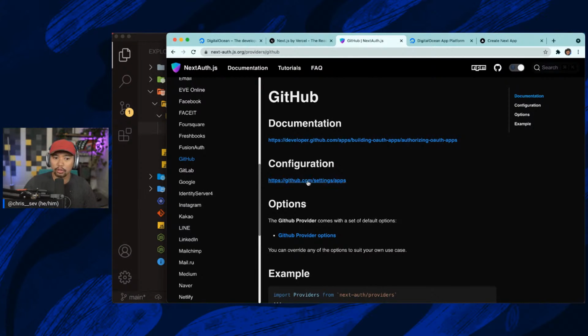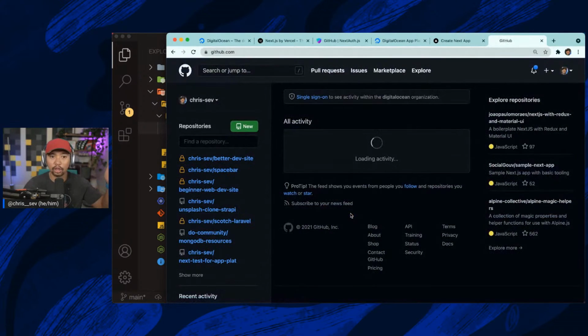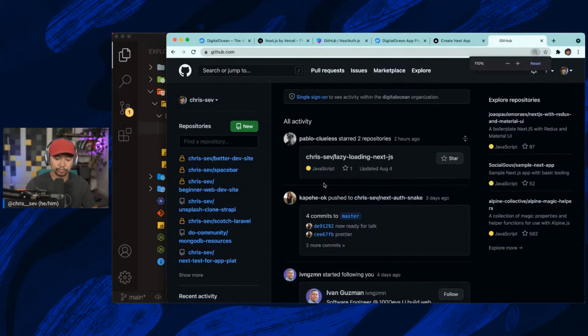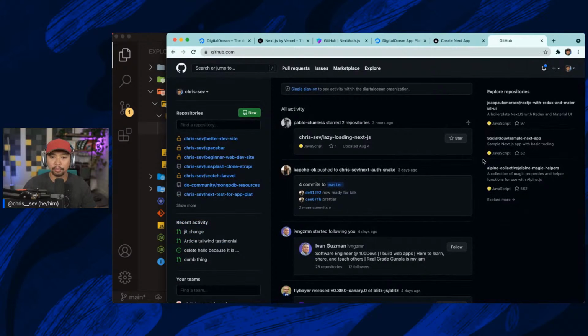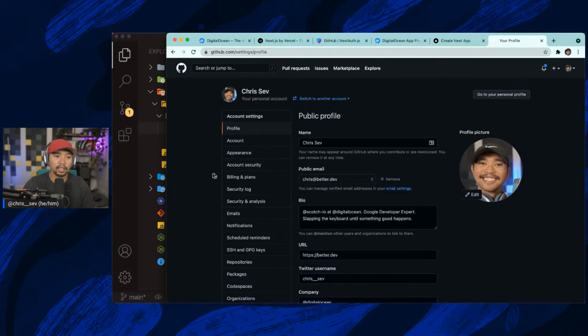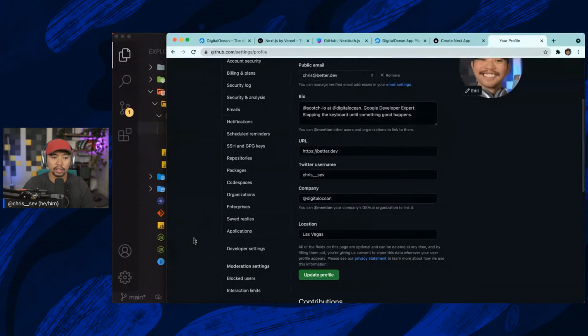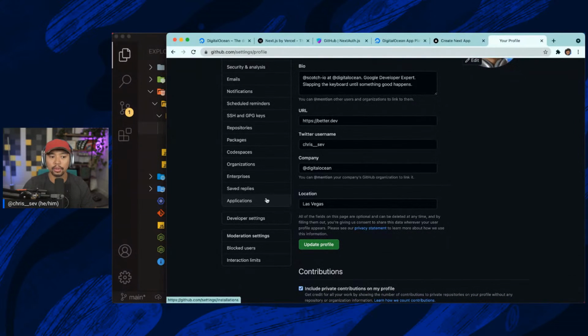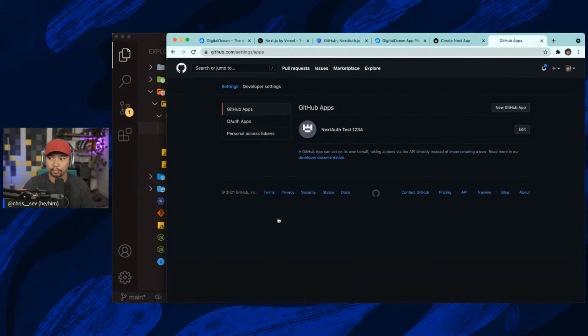We'll go to github.com/settings/apps, but I don't really want to click it. I want to show you where it is so you mentally know how confusing it is to get to. So here I am in GitHub. Over on the top right, you go into your settings down here. And then down here, it's all this stuff. You would think maybe it's under applications. Nope, it's under developer settings. And then you have your GitHub apps right here. So now you can create an app and then use it to authenticate users.